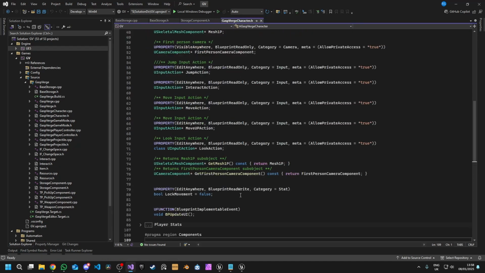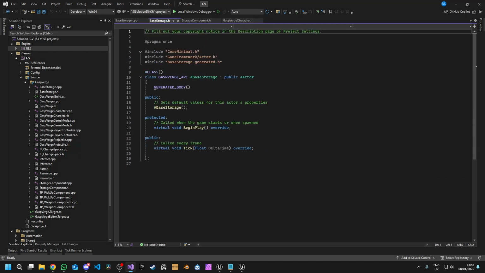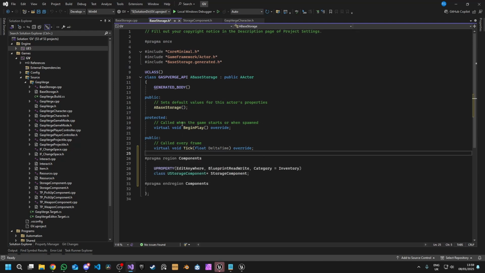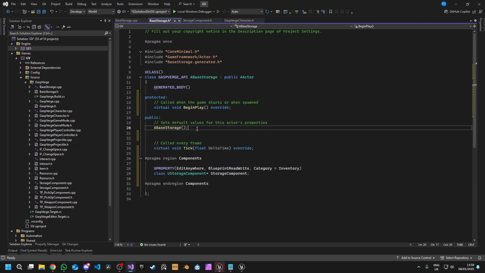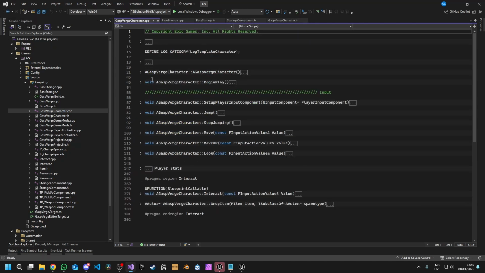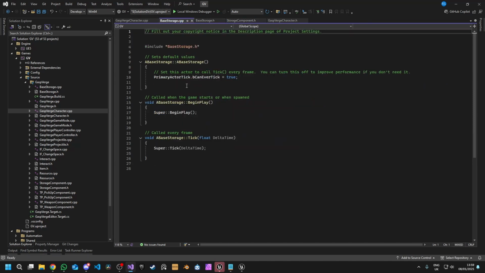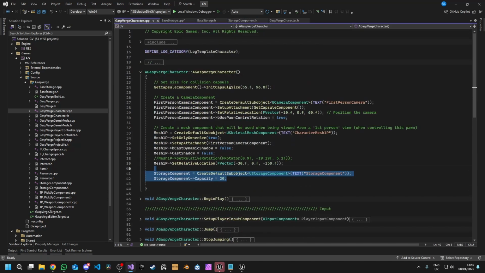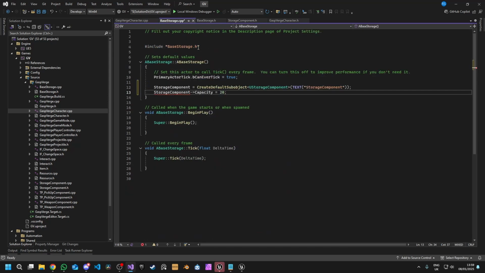So what I will do is copy this into our base storage, which I'm going to put down here, and I'm going to move you up there, and we can get rid of that. And then that's just a little bit cleaner. Now, the same with our character, we need to create a default sub-object of type UStorage. So come into our base storage here, and we do need to include the storage component. There we are.